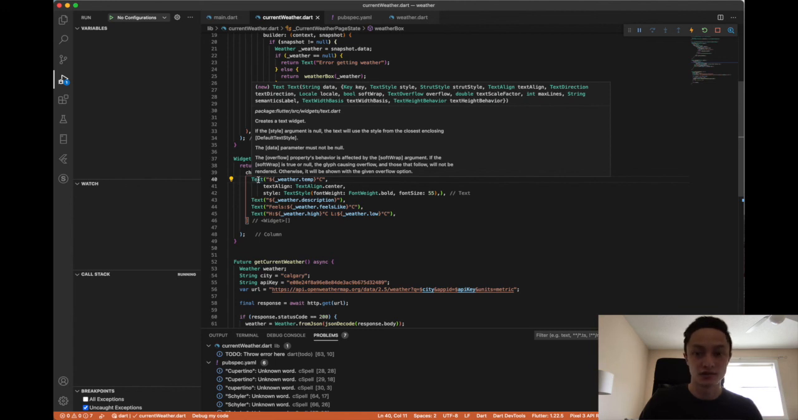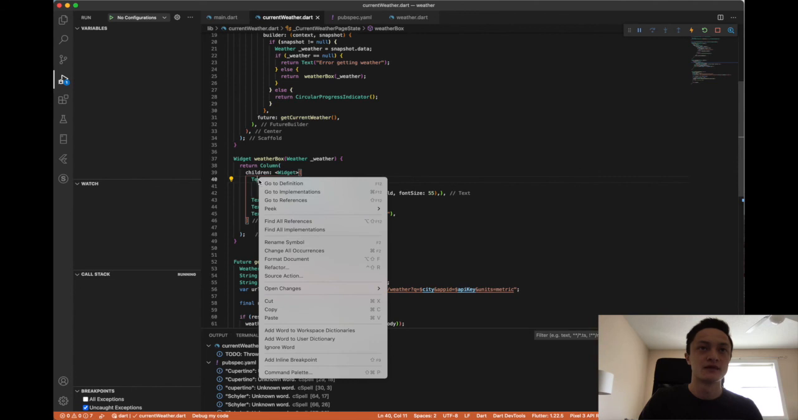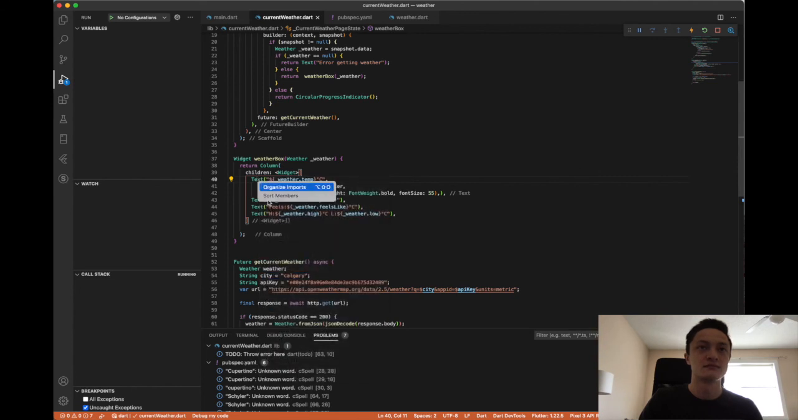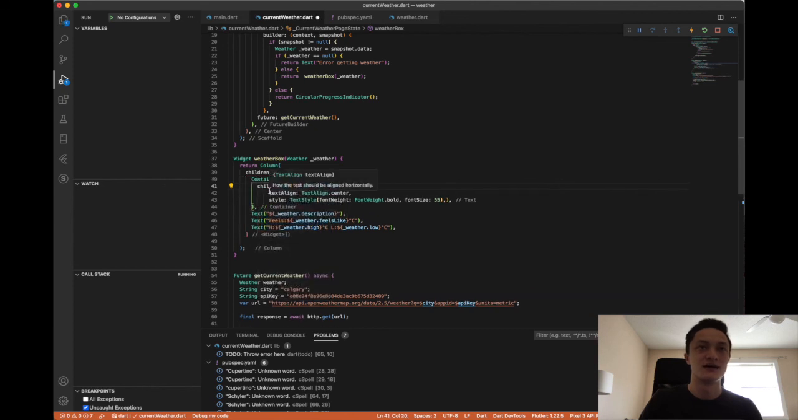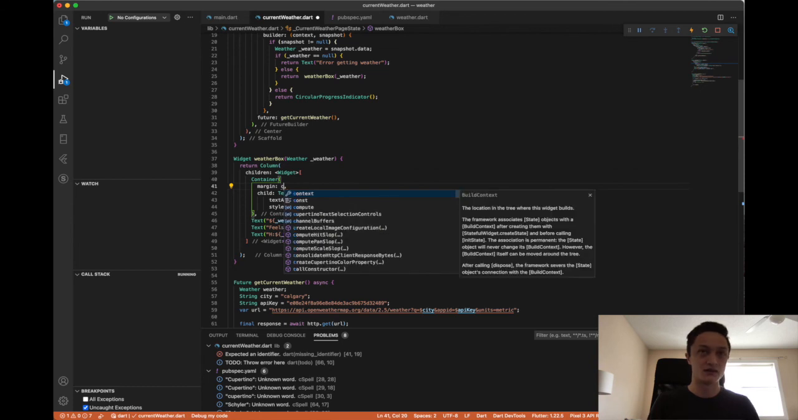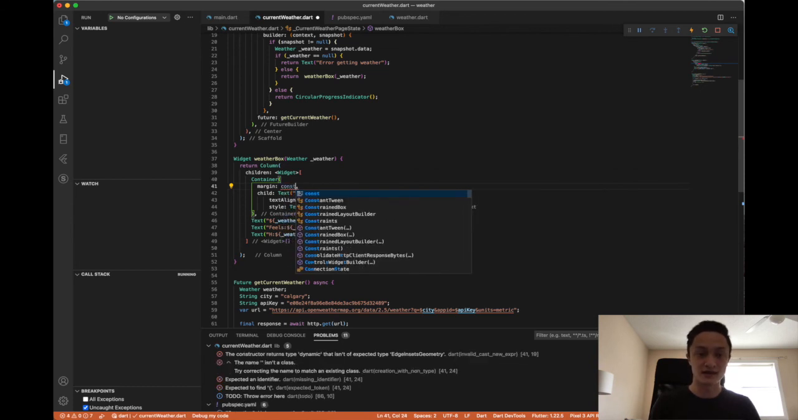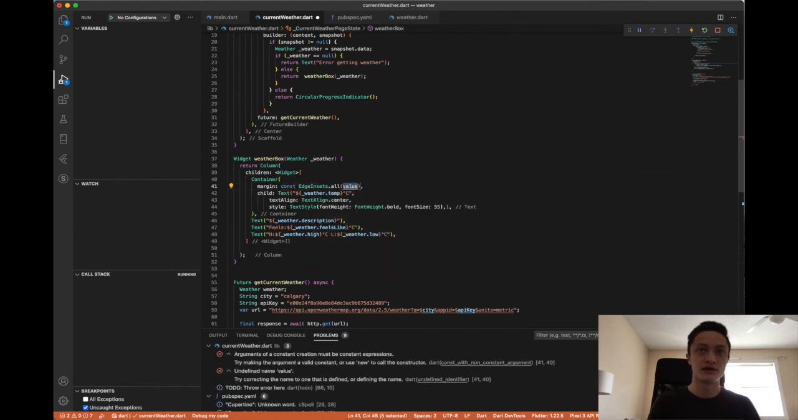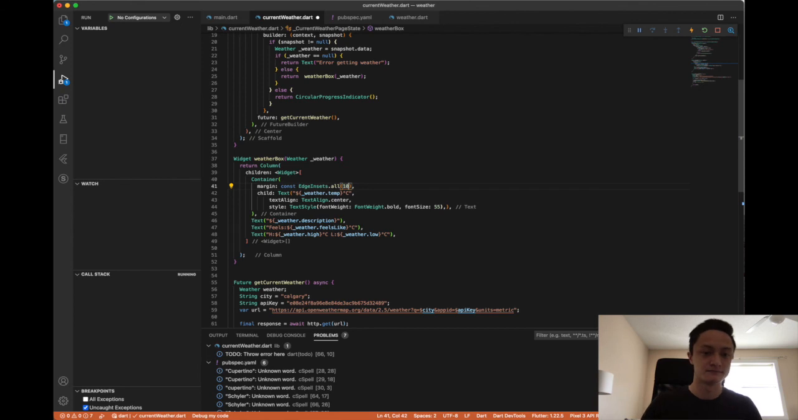In VS Code, there's a handy shortcut where you can right-click on a widget and say Source Action, Refactor, and then wrap it within a different widget. We got a bunch of options here, but we are going to do a container. And ta-da! Our text widget is now wrapped in a container. We can also add a margin property to this container. And to the margin property, we pass an EdgeInsets widget. We're going to do EdgeInsets.all and give it a value of 10. Cool. Let's do that for the rest of these widgets.